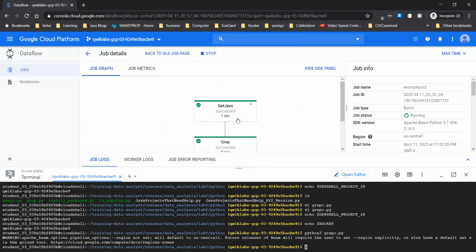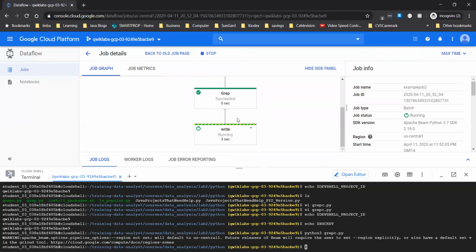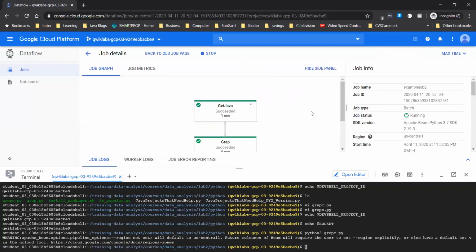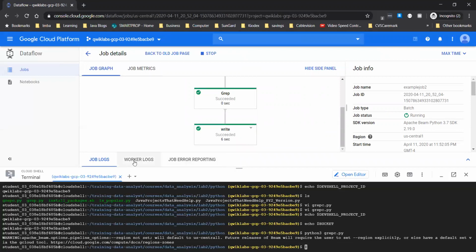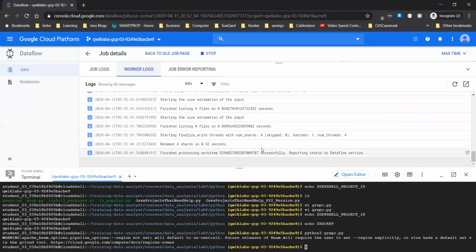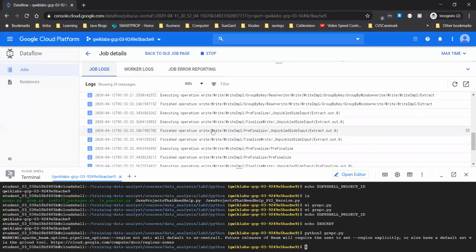Now, if you see here, there are 3 stages. You have succeeded all 3 stages now. So let me go back and look at the job here. The job is running. Let me try to refresh this. Let us quickly look at the logs. It finished processing. Now it is reporting status to the Dataflow service, because the Dataflow service has to know whether your job has successfully completed or not.